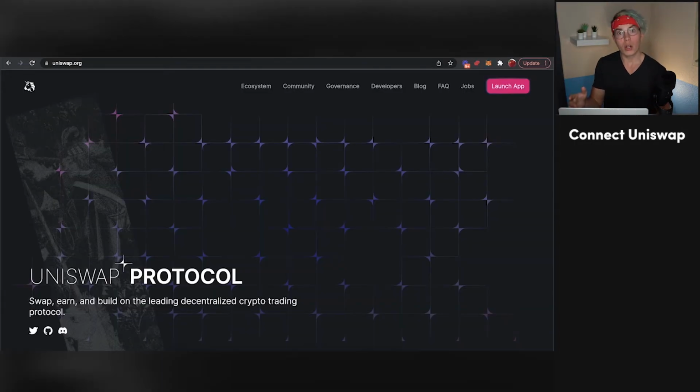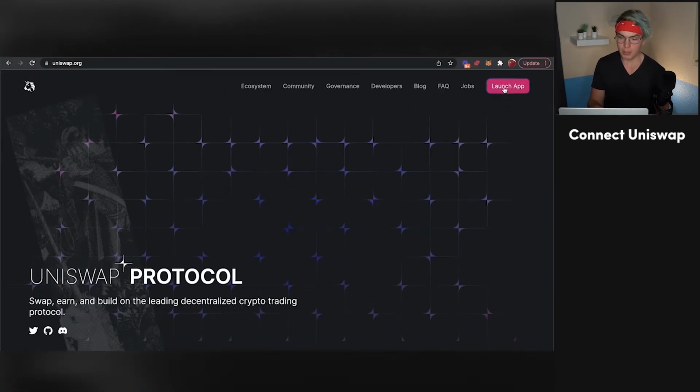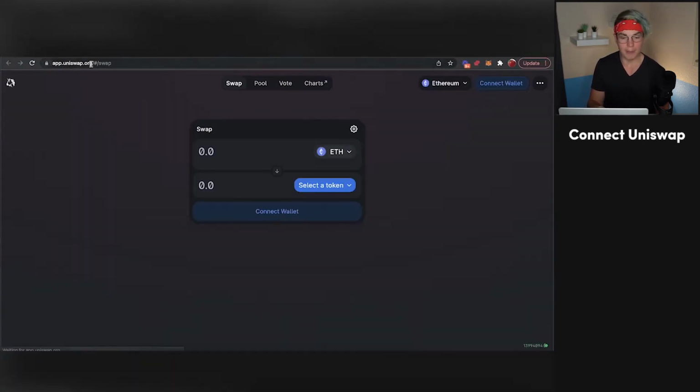Once you've got your MetaMask wallet all set up, you can head on over to uniswap.org. It'll take you to this page and you'll press launch app. This will take you to app.uniswap.org, and from here you can see you'll be able to swap between different cryptocurrencies. But the first thing you'll need to do is connect your wallet.